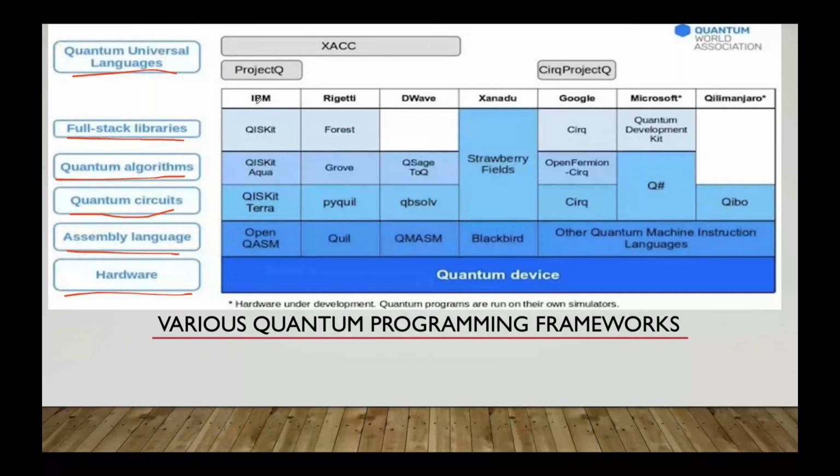The full stack is available from IBM, Rigetti, Xanadu, Google, and Microsoft, some of the big players who have the full stack for quantum computing. Out of these, if you ask me to rate them in order of top players, right now IBM and Google are leading, along with D-Wave as well. D-Wave's main focus is basically on the hardware part.